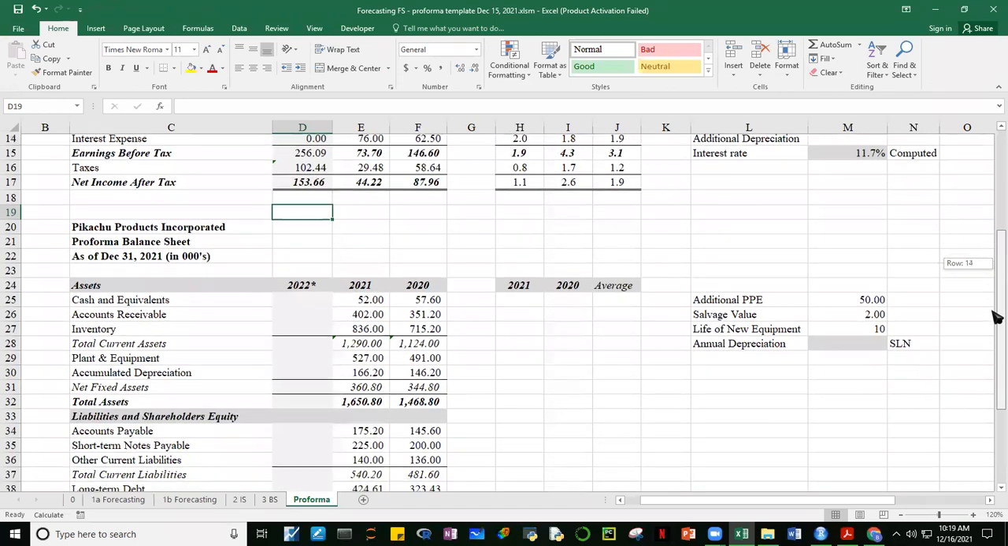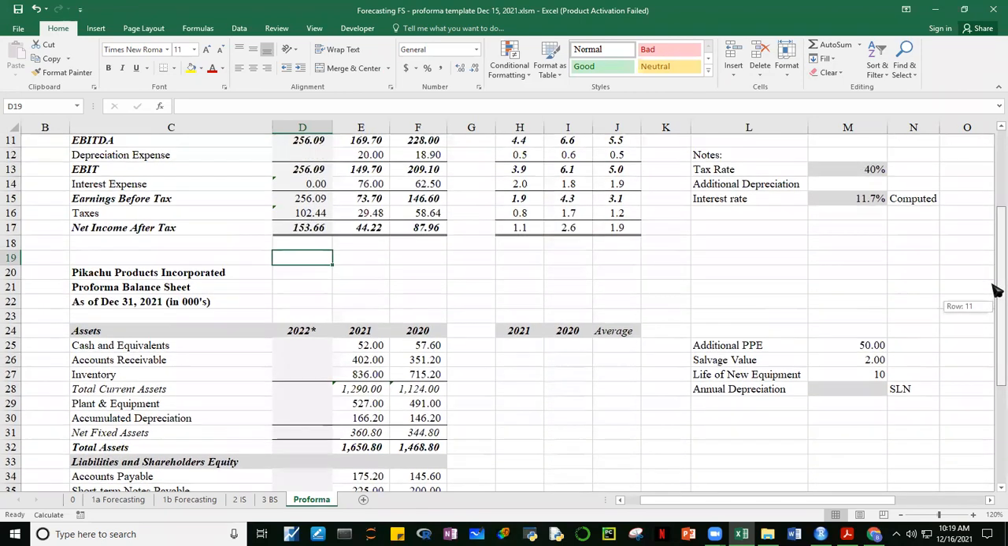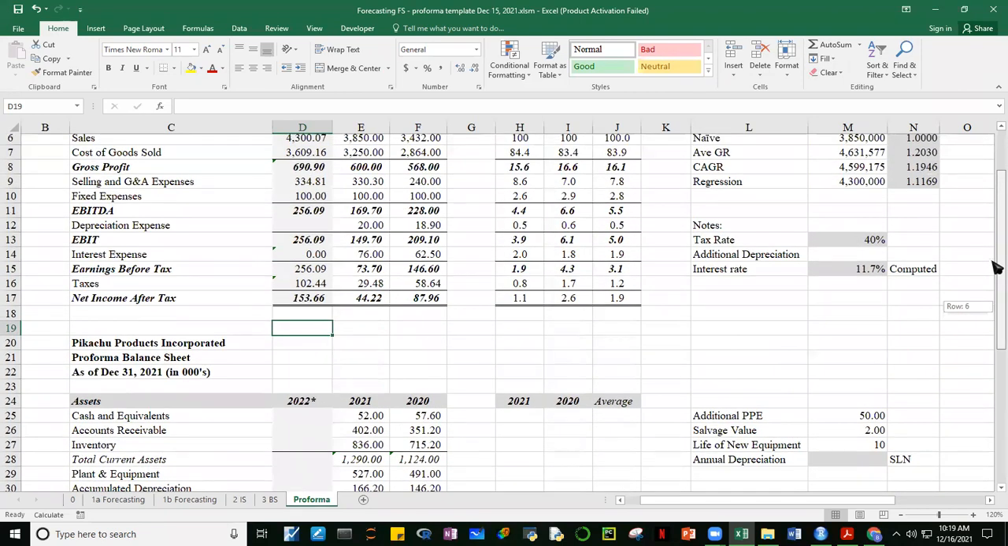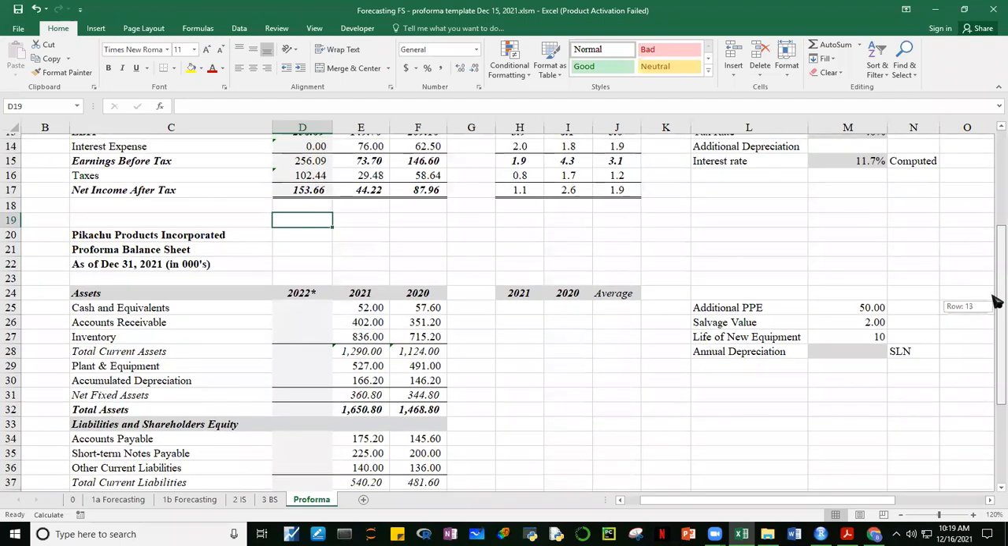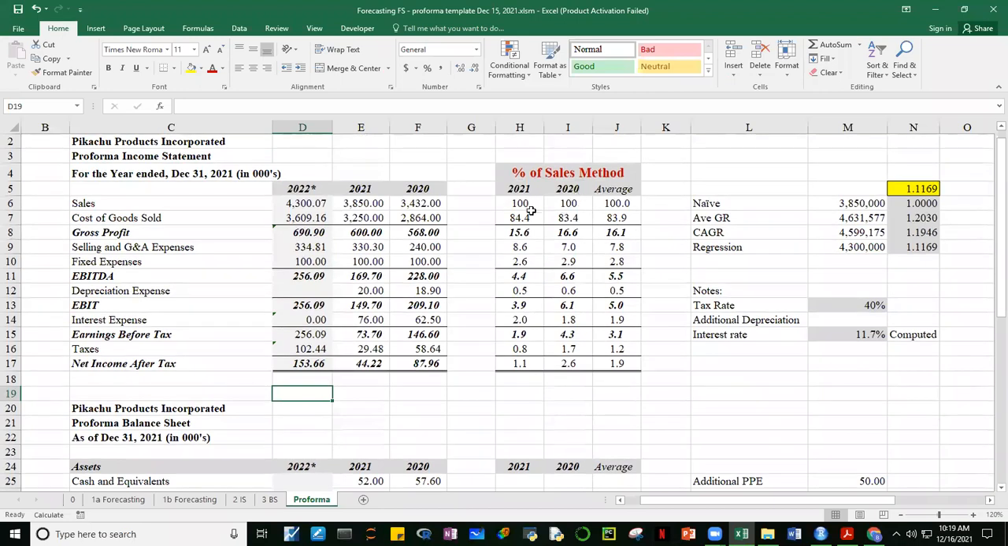Okay, let's proceed. Now we go to the balance sheet. Now, ganun din, guys, yung balance sheet natin, we're going to link it to sales. Ililink natin siya sa sales. So ang gagawin natin dito, E6 divided by E$6. So lahat ng mga accounts sa balance sheet, i-divide natin ng sales.